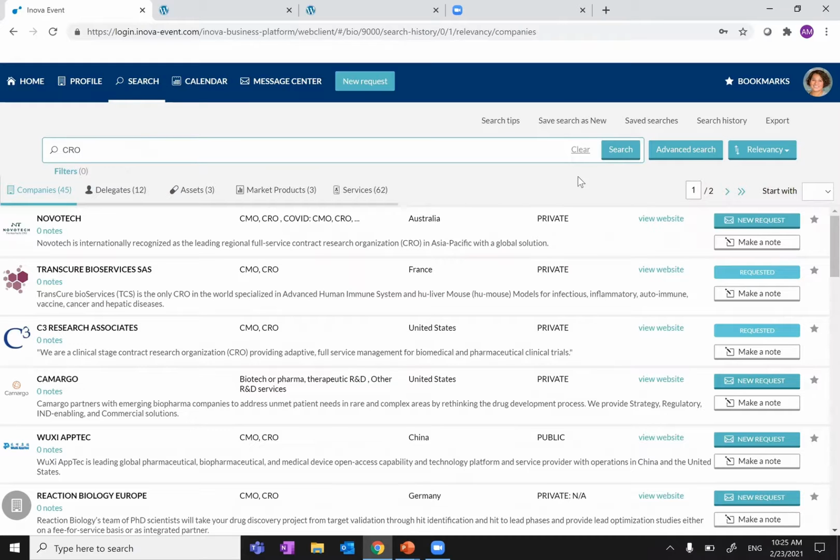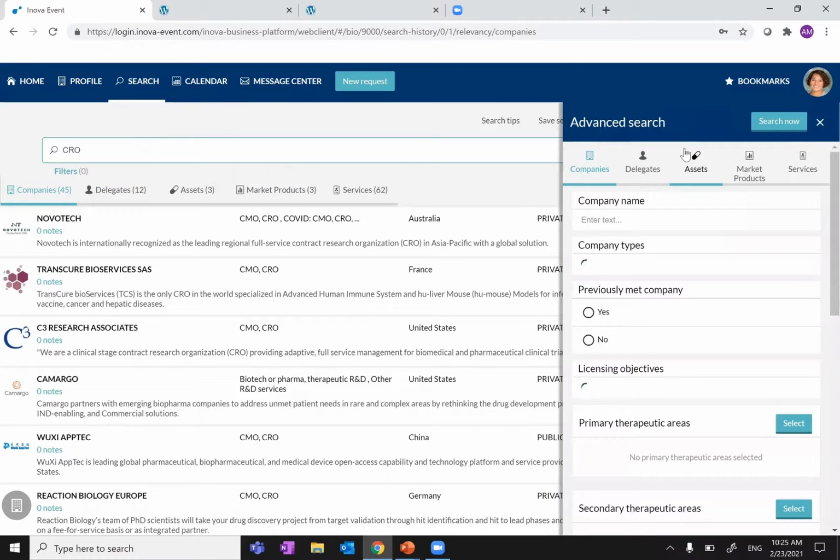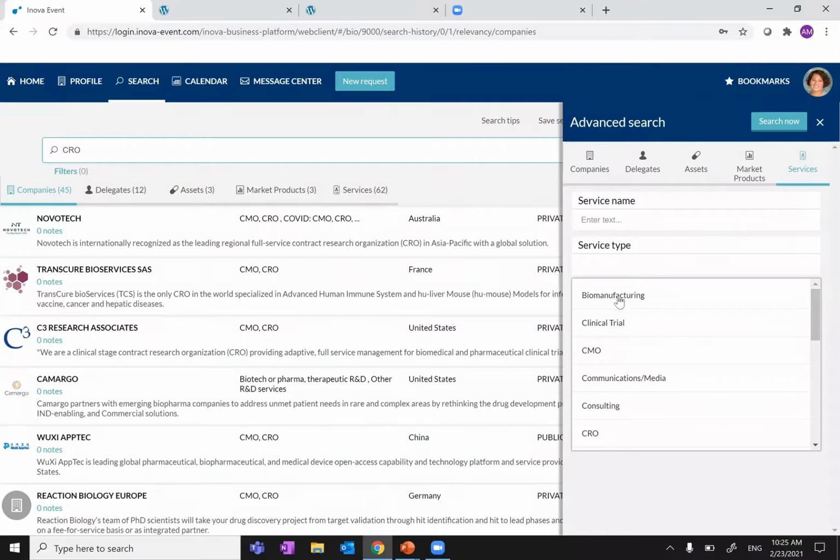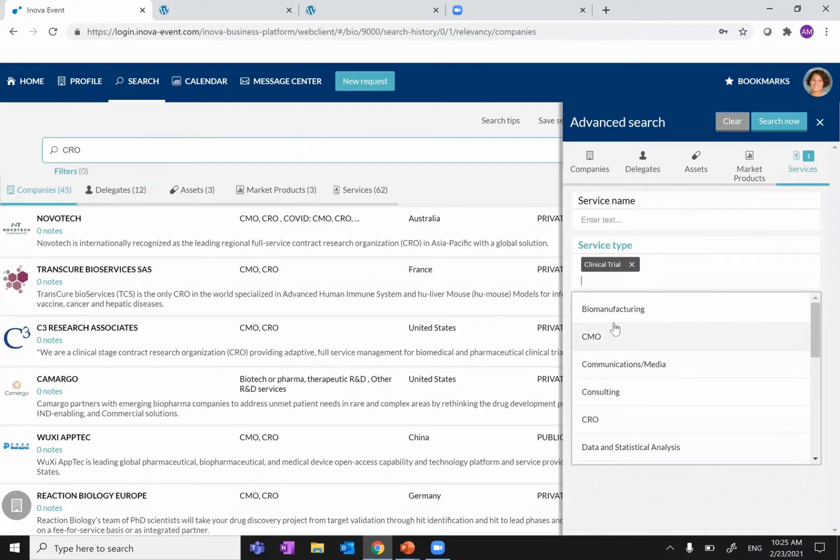In order to do that, you click here on Advanced Search. And here you have all the options for searching throughout the database. And so in the case of Balsa, they're going to be looking for companies that have services. So I will click on that. And the service type should be clinical trials. So I click into that field and select clinical trial.